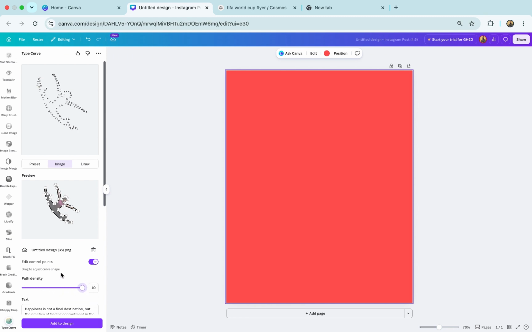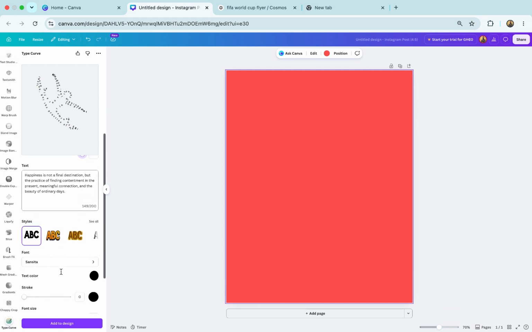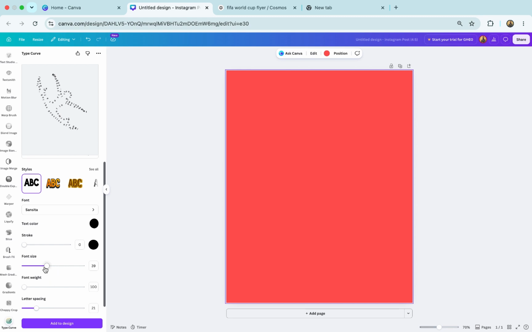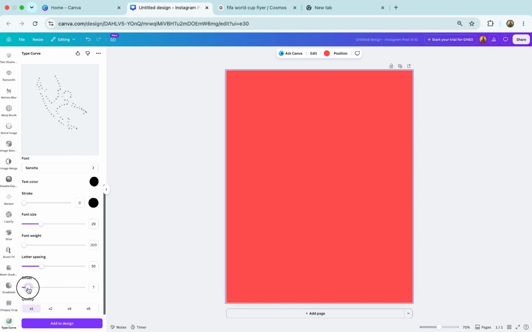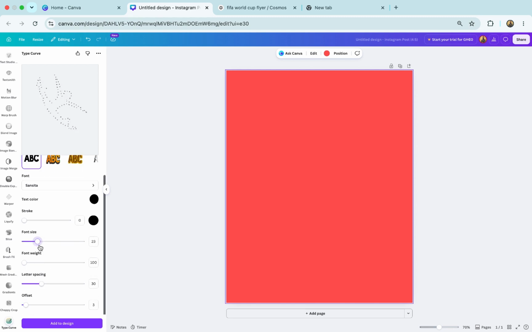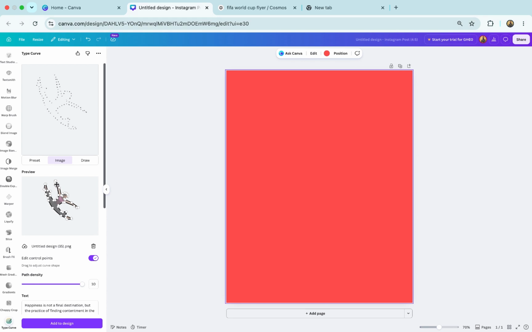Now start making all the necessary adjustments to make the text align perfectly. You can adjust the font size, letter spacing, offset, the control points, etc. Keep adjusting for everything to align perfectly.